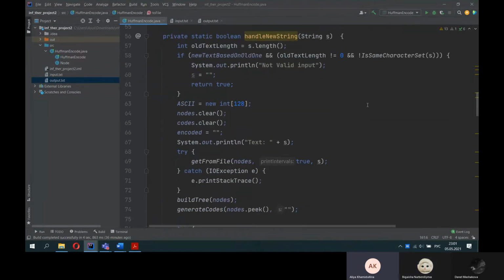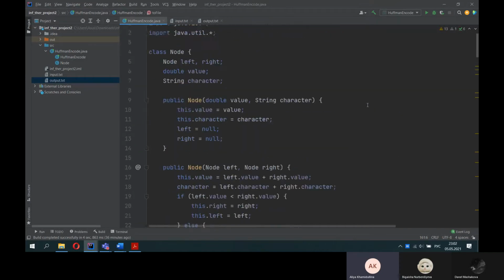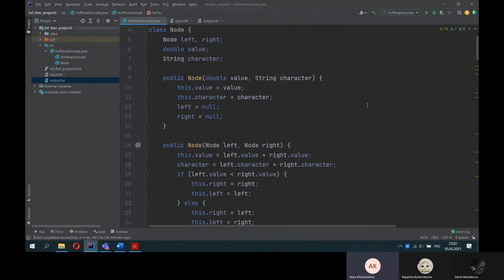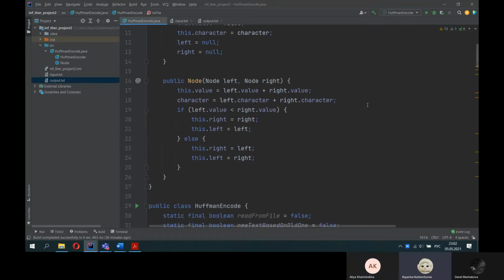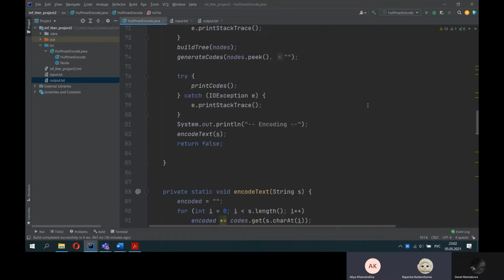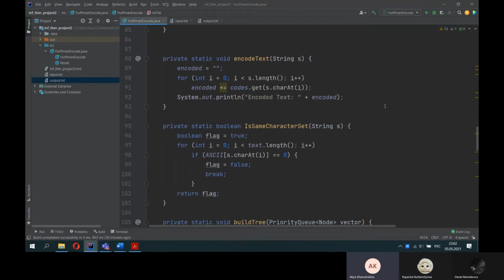Here we are handling the input signs and probabilities. We need a class node to initialize each branch, left and right, and leaves as character, and probability as value. Node constructor for initializing branches as root to leaf path. Encode text, in which the tree map variable codes consists of a generated code as a dictionary, key and value.